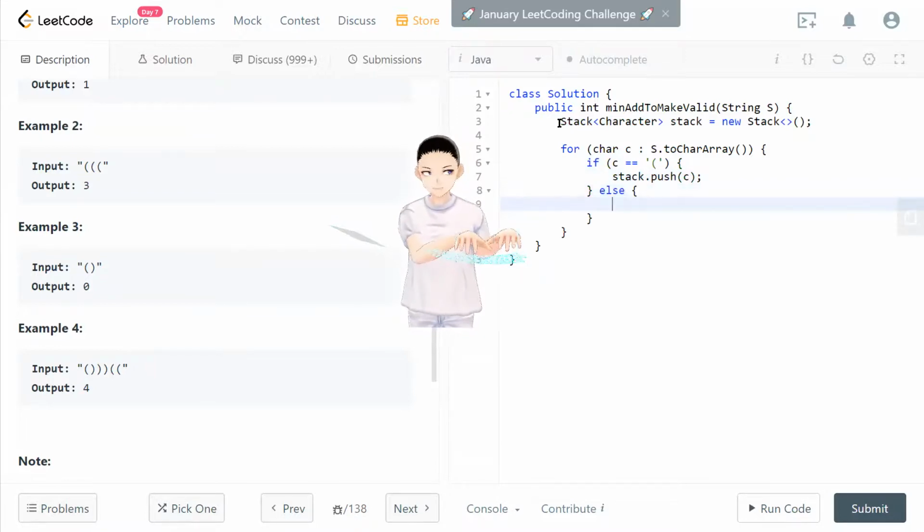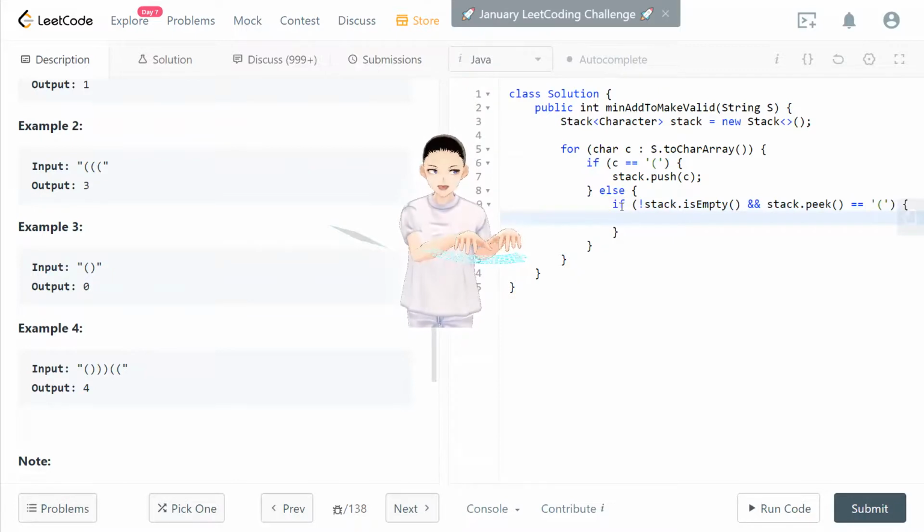Else, because this question only has left and right parentheses in the string, if it's right, we have to check if the stack is not empty. There's only one condition where we need to pop, when we see the match: when the stack is not empty and stack.peek is equal to the left parenthesis. At that time, we find a match. We found a match, then we just pop that out from the stack because we don't need it anymore.